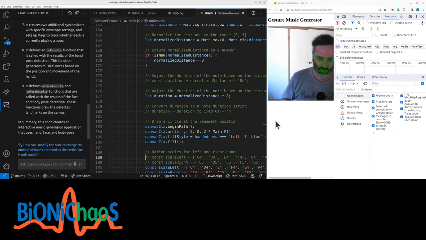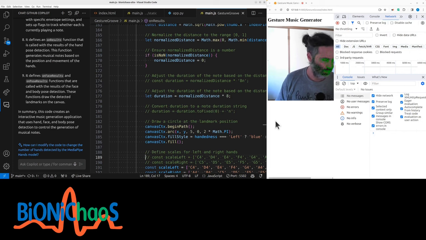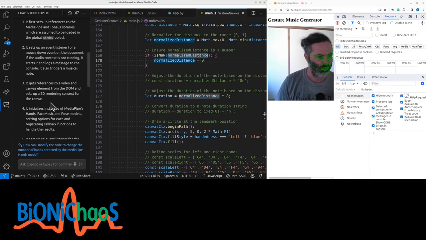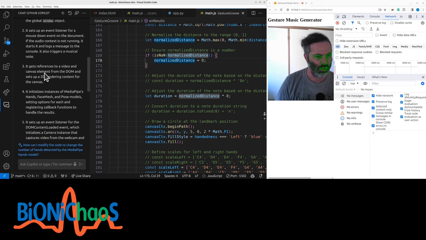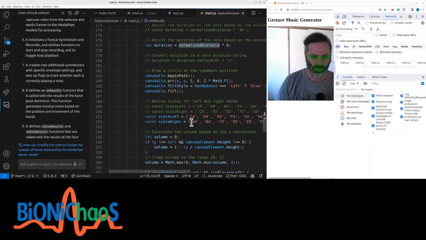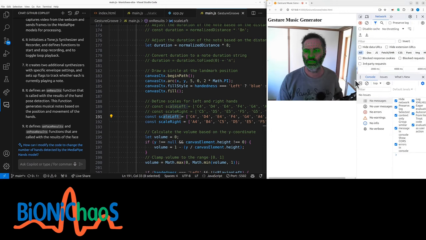So essentially, when I put my hands higher, the sound is louder. There's two separate scales. It's not mentioning it. It should have mentioned two separate musical scales. One is more annoying than the other. Yes, yeah, so it's confusing.